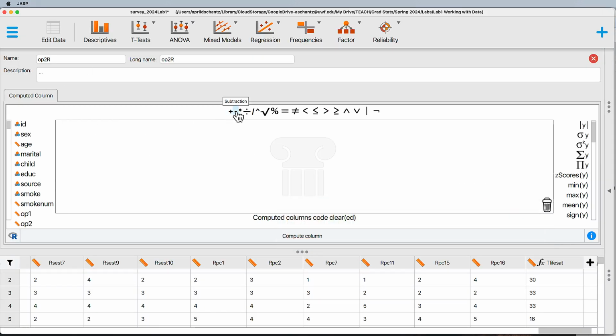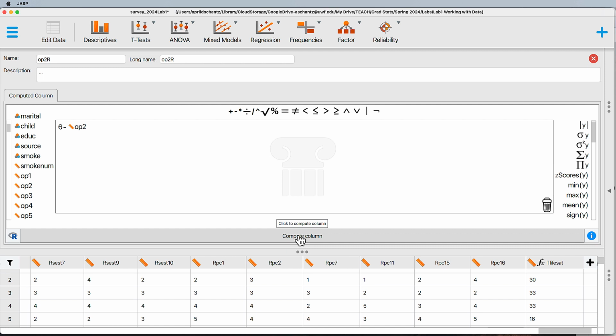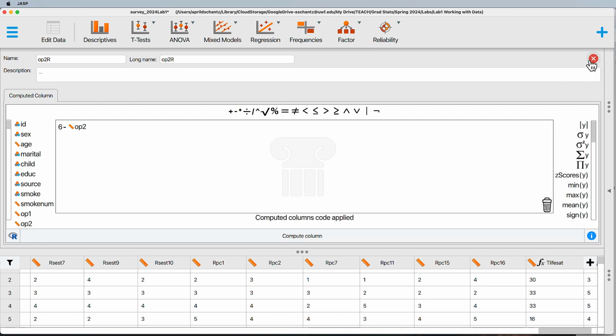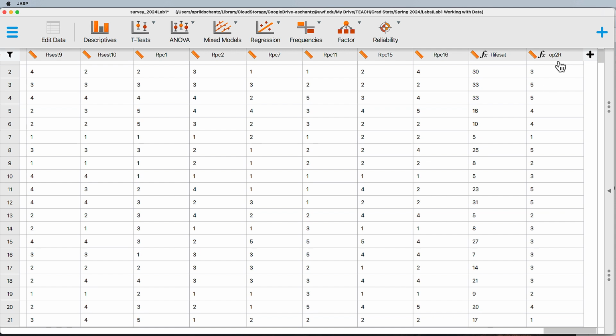So I'm going to first put in my subtraction, and then on this first area, I'll put in the 6, and then on the second area, I'm putting OP2. 6 minus OP2 will give me the reversed OP2 item. I'll compute column, and now we have OP2 reversed over there at the end. So I'll need to do this 2 more times to get OP4 reversed and OP6 reversed. Same way.